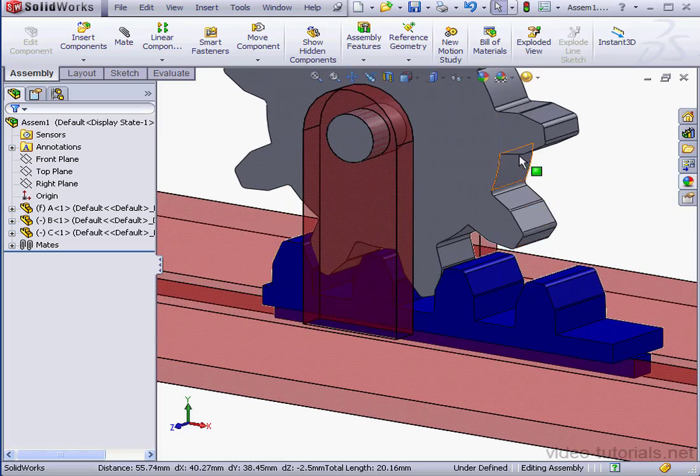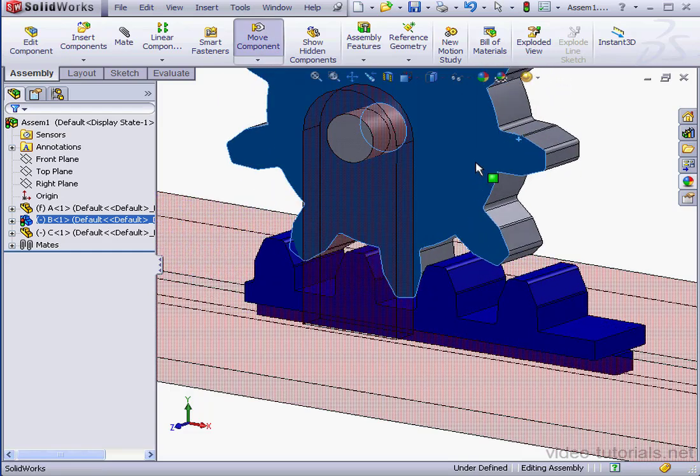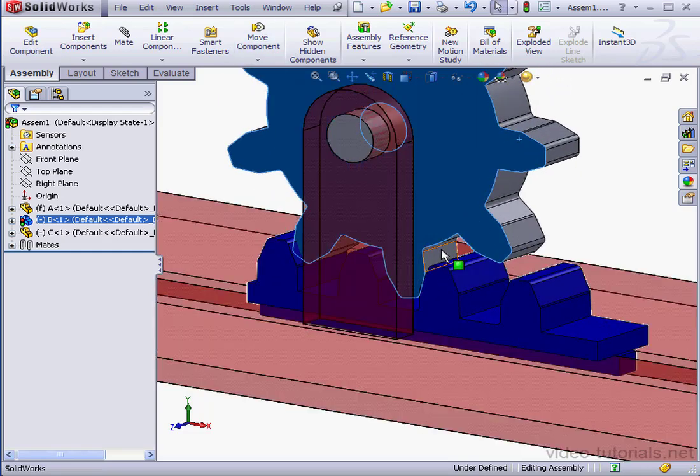If you look closely at the interaction of the components, notice that the teeth intersect. Once again, this mate doesn't take into account the true physical interaction between components. And this concludes our lesson about the rack and pinion mate.